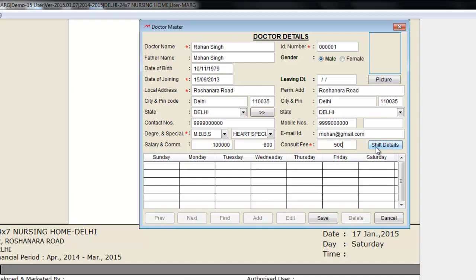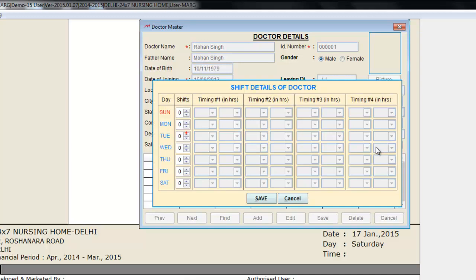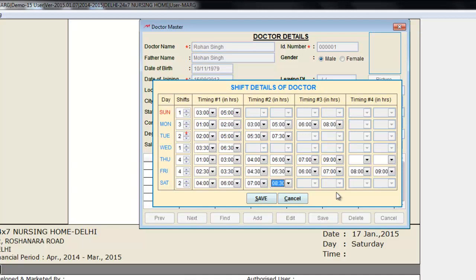After that, you will enter shift details of your doctor. Click on the shift details button. And now here you can see it opens the shift details of doctor window. And here you can define on which days and at what time your doctor is available. For example, this doctor has one shift on Sunday at 3 to 5. Similarly, this doctor is available in 3 shifts on Monday. So in this way you can set shift details of the doctor.